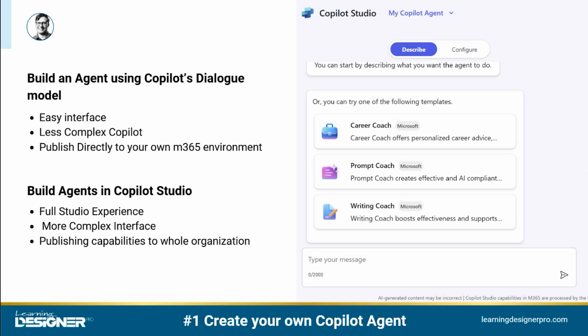It's going to have an easy interface. It's not very complex. We're going to be able to publish it directly to our M365 environment and have access to it. And then the area that we're not going to go into today, but you can build agents in Copilot Studio. That's where you can add skills, automation. You have access to all of that through the M365 subscription, but that's just beyond the scope of what we're doing today. So let's get into it.